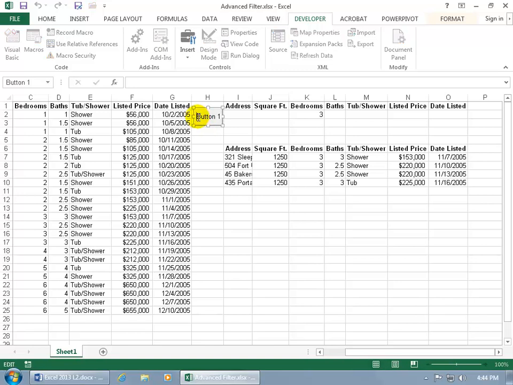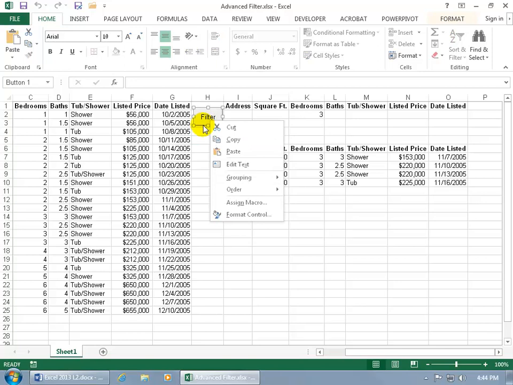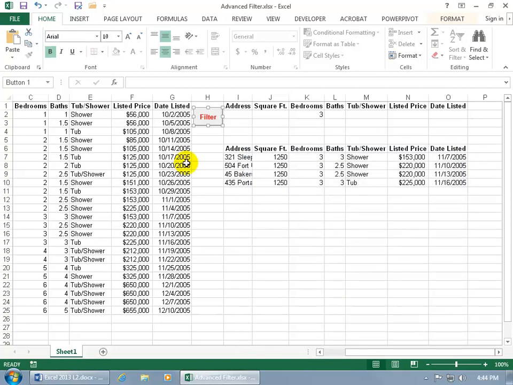So I can go ahead and click inside the button and change the text. In fact, you can even format it if you want. Let's go to the Home tab, change the size, or let me click off. Again, you can right click on it to reselect it and then go down to Format Control. And let's choose color red. Let's do bold. Okay. Oh, that looks better.